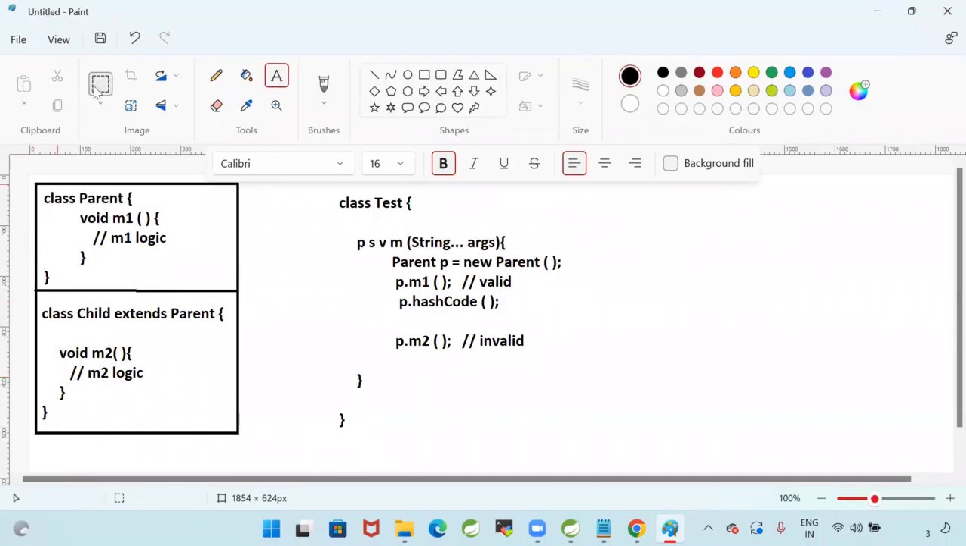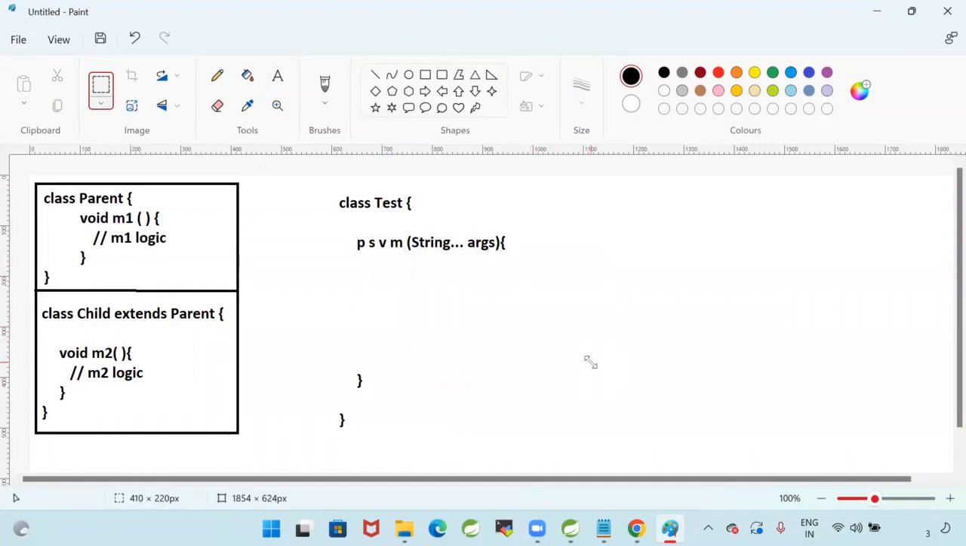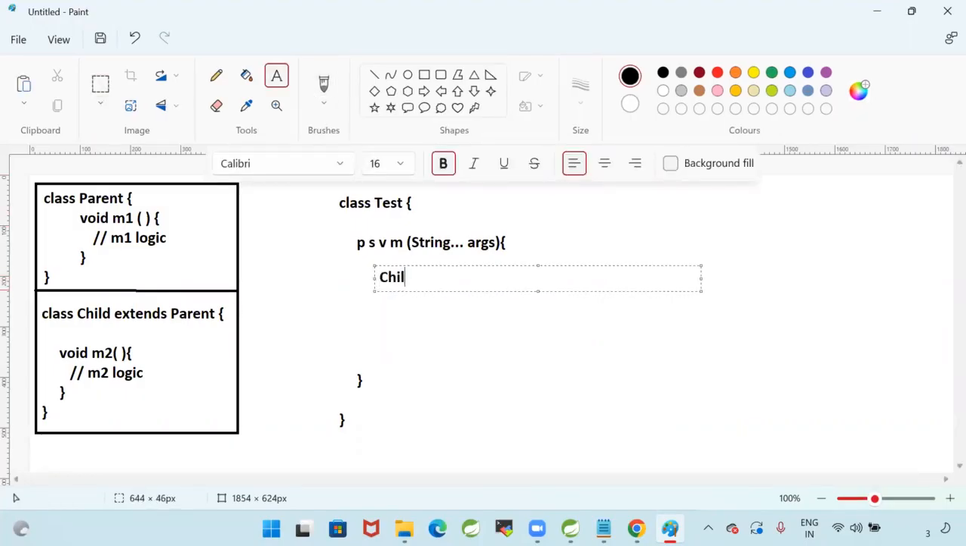Yes. Now, I am not going to create a parent object because reusability is not there. I am going to create which object now? I am going to create a child object. Child c = new Child. I will call c.m1. I'm calling c.m1.